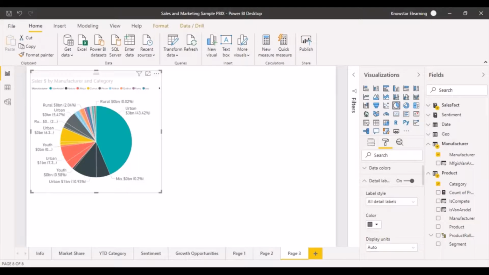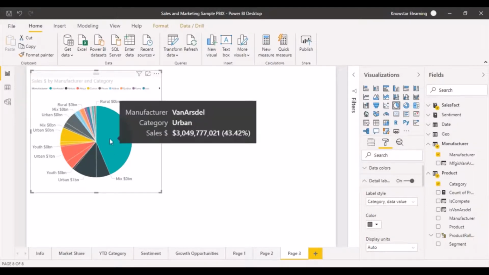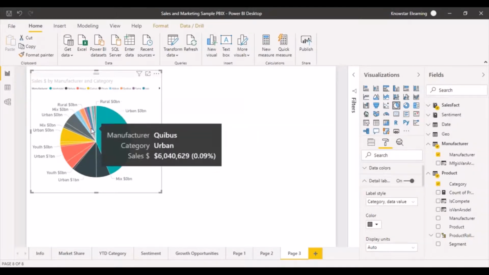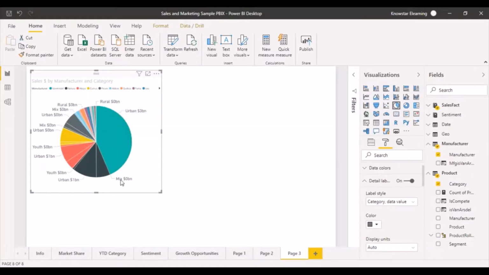If you say all detail labels, then what you're able to see is the category name, then the amount for that category, and the percentage as well. Or you can just go and select your category and data value if you want to see it this way. Okay, so now you will be able to see the exact amount. You don't need to hover on it to be able to see that amount. You can see the amount right across with all these different things.